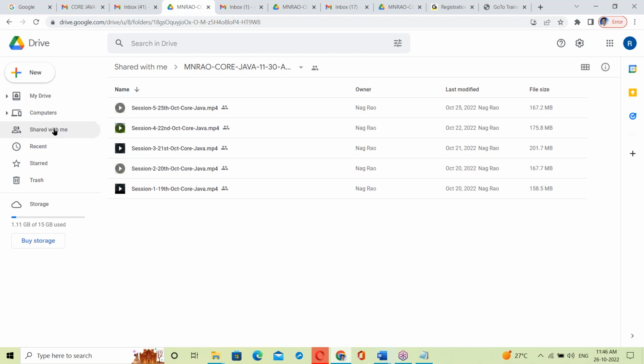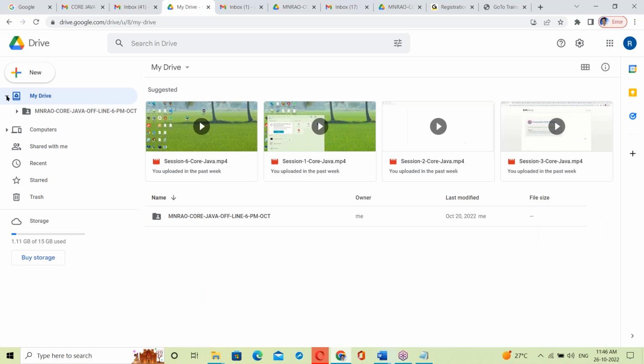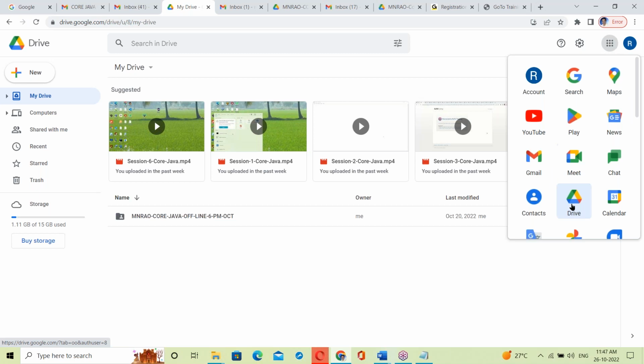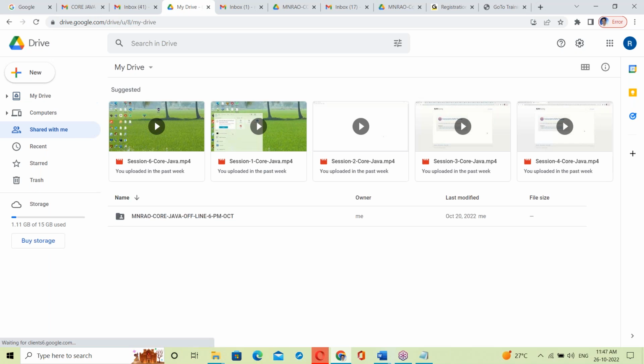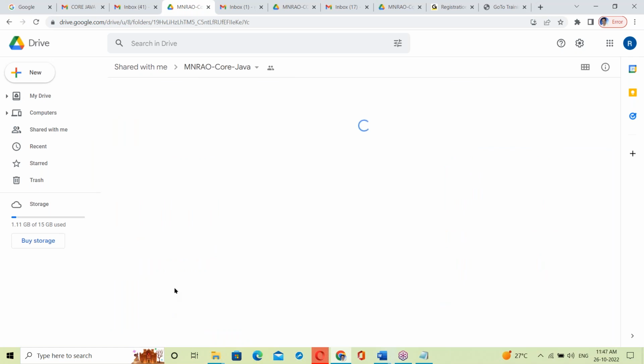Okay, repeating once again. First, log in. Go to Google Apps on the right side. In Google Apps there is the drive option. Open the drive. Here is the Shared with me option. You can see MNR Core Java, right? Here all documents are available.